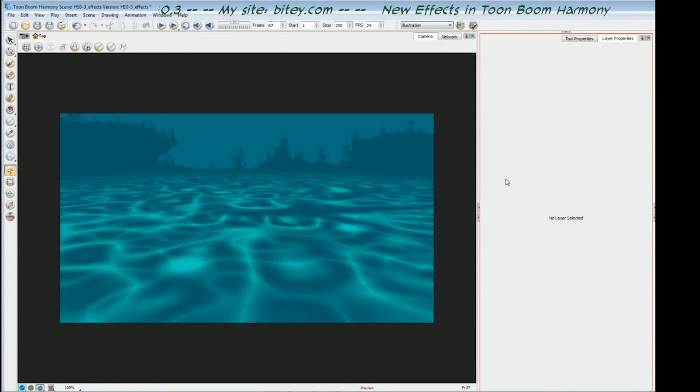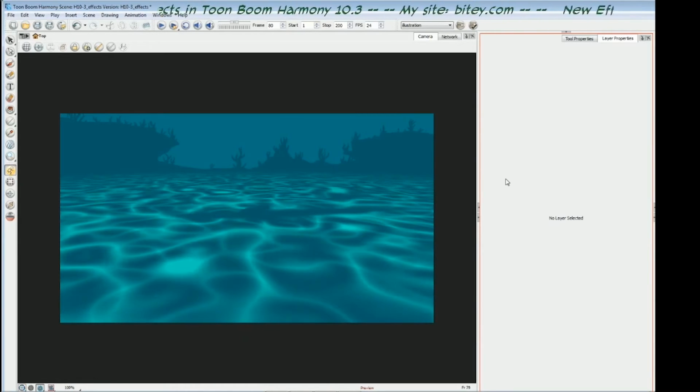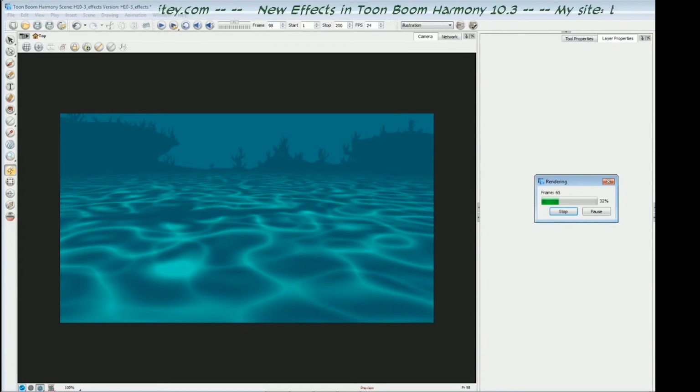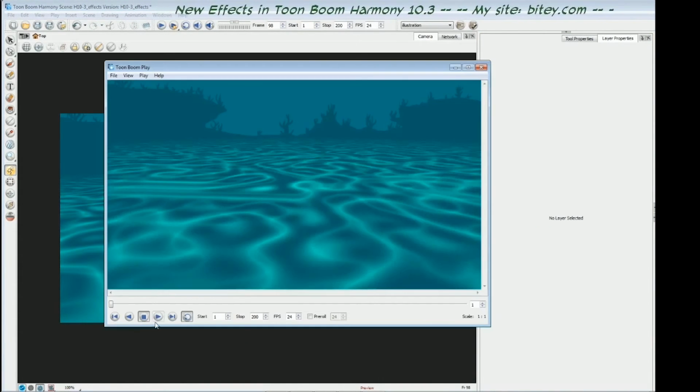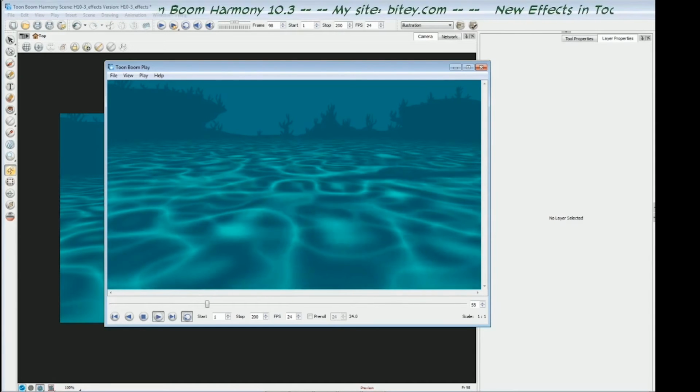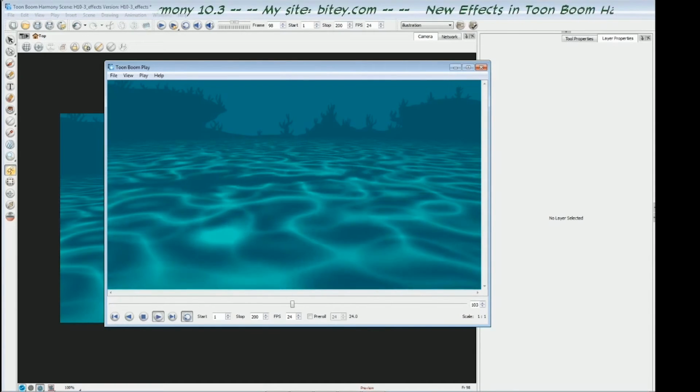And I think combined with some bubbles and some fish and some more overhead light beam reflections, this might start to look like something that you would never expect to have been done in 2D. And here we go, 200 frames of caustic effects, which I think looks incredible.